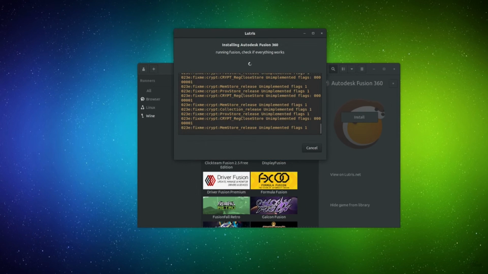And the installation continues. It is probably going to open Fusion 360 again, and when it does open, we check it one more time to make sure that everything works. I've never had it not work, but if you have a problem, I have no idea what it would be.